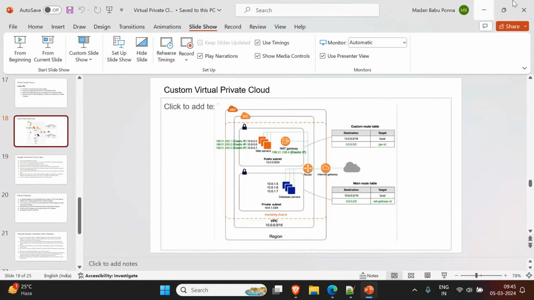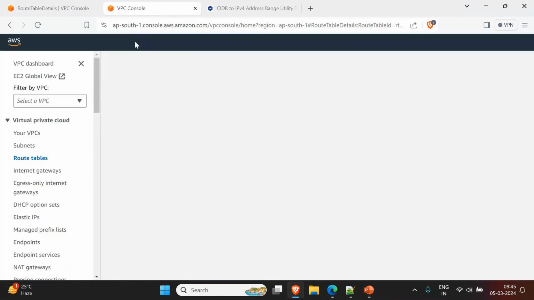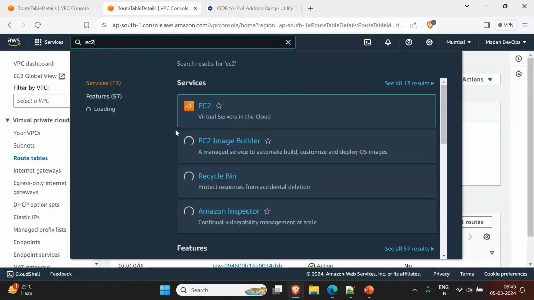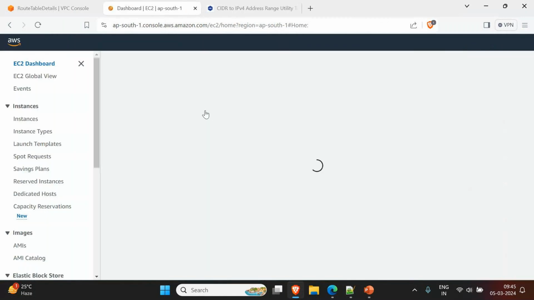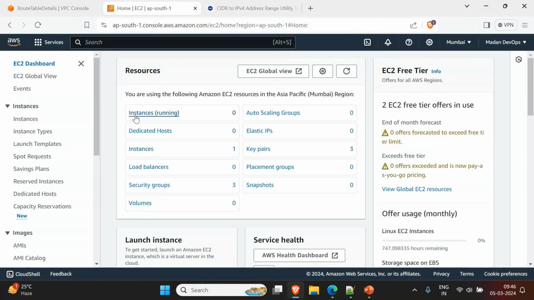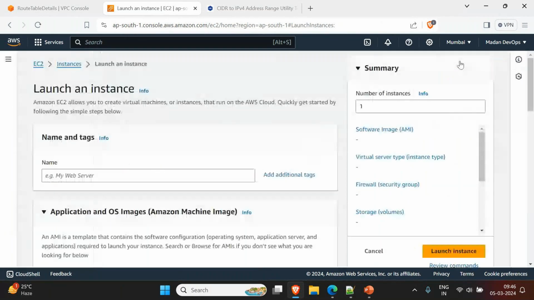Let's create instances now. Go to our VPC. Now let me duplicate this window, and here I will type EC2. Click on EC2. Right now, no instance is running. Click on launch instance. Here I want to create one.